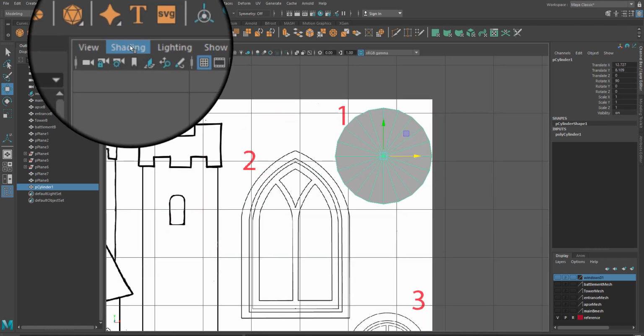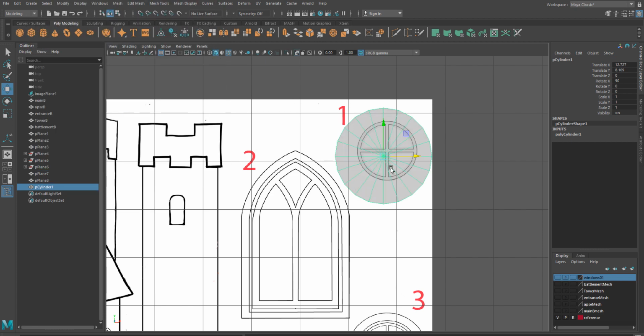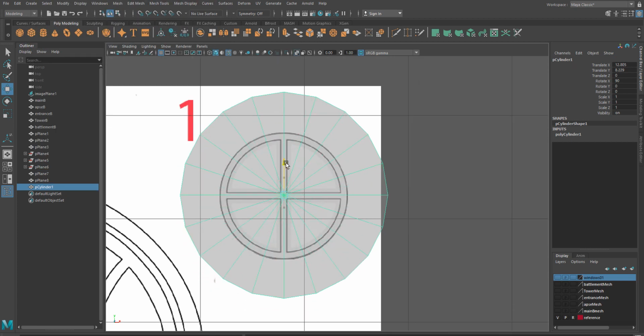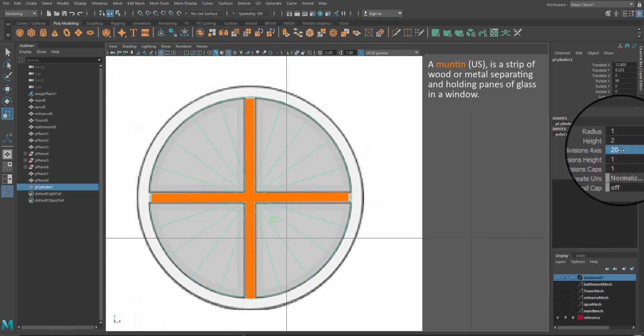Change shading to X-ray so you can see your reference. Center and scale the cylinder and then change the division axis to 40. This will help you to create the window mountains.